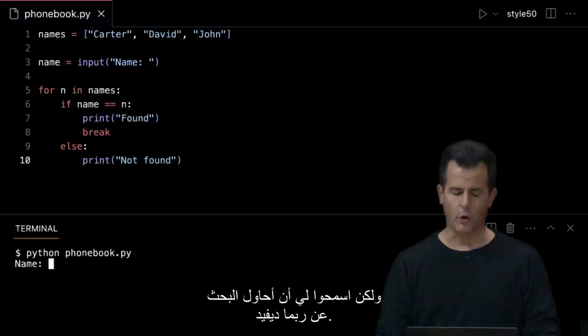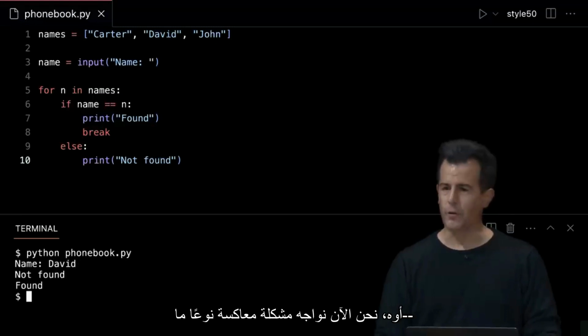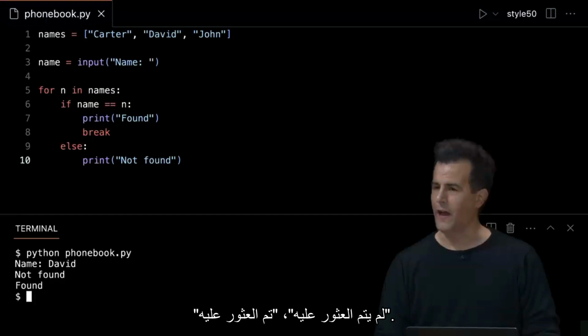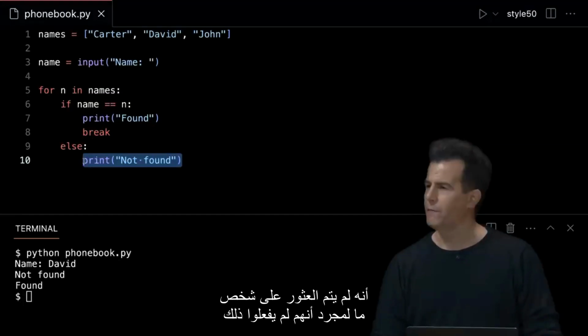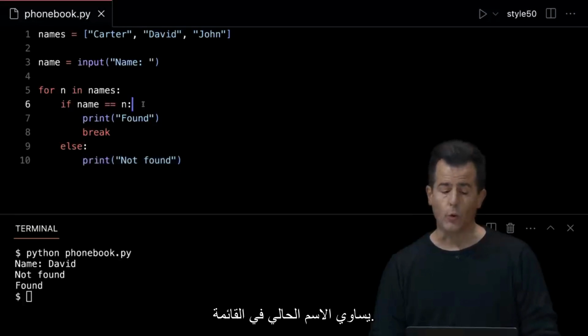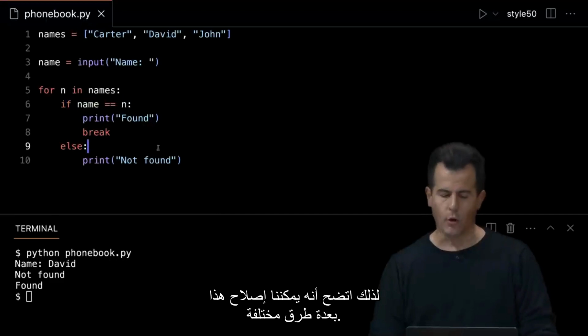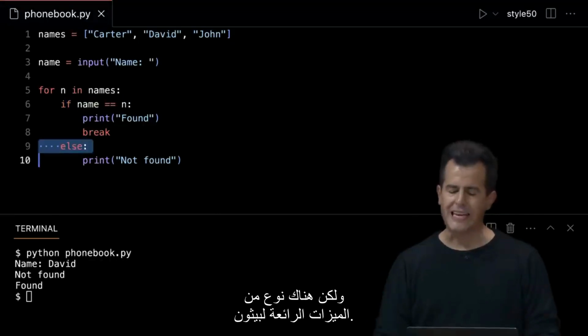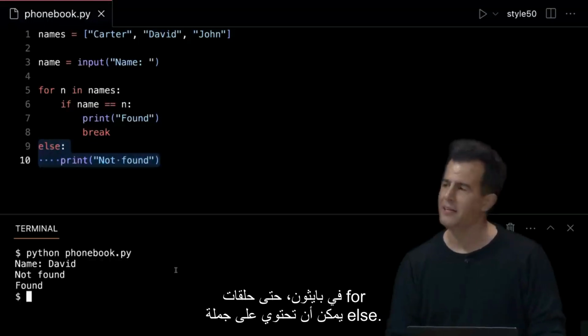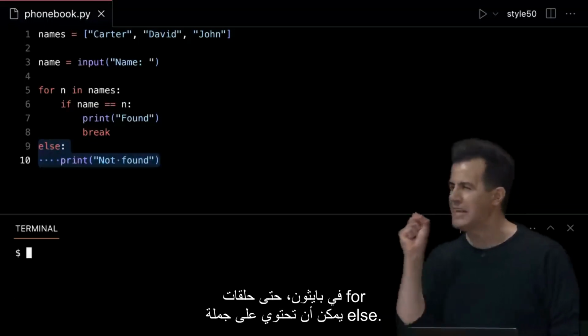But let me try searching for maybe David. Now we have sort of the opposite problem. Not found, found. Why? Well, I don't think we want to immediately conclude that someone's not found just because they don't equal the current name in the list. So it turns out we could fix this in a couple of different ways, but there's a neat feature of Python. In Python, even for loops can have an else clause.